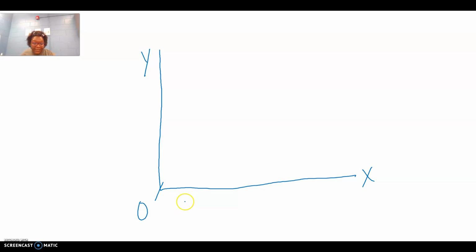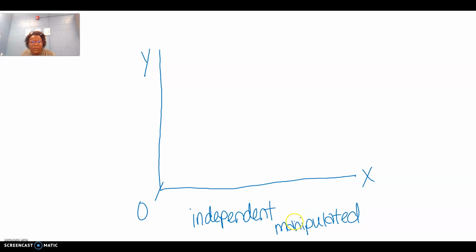Our x-axis, this is where our independent variable will be graphed. Our independent variable will be graphed on the x-axis. Remember I said the independent variable is the manipulated variable. So the independent manipulated variable will go on the x-axis. And on the y-axis, we're going to put the dependent variable. This will make more sense in a minute. Remember, we also call this the responding variable.